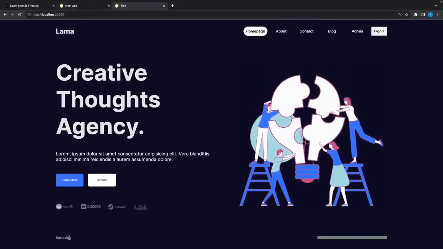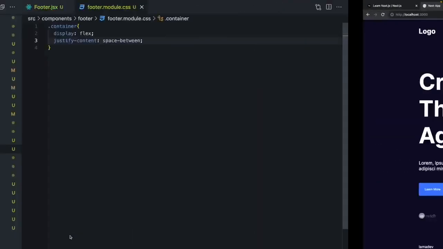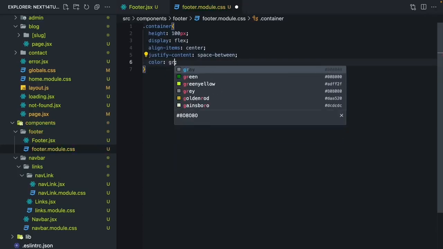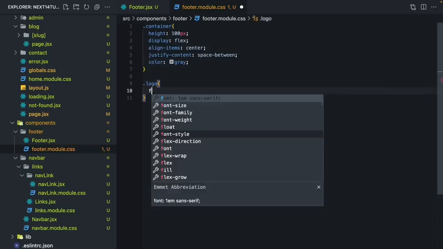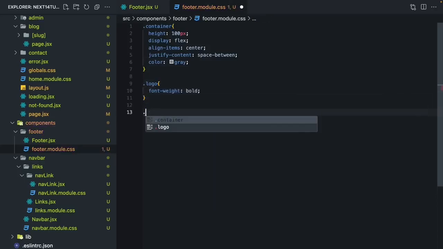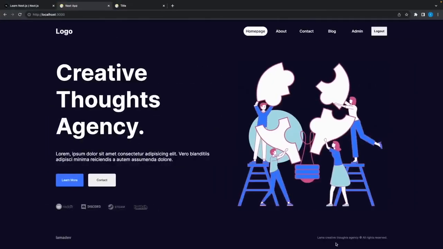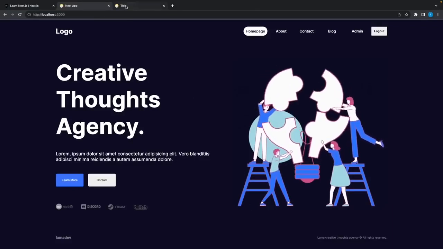But as you can see, this size is bigger, but in our example, we didn't give any size. So it's gonna be 100 pixels. I will say align items center, by the way. We can center them vertically. And finally, the color will be gray. And for the logo, font weight will be bold. And for text, font size will be smaller. Just like this.